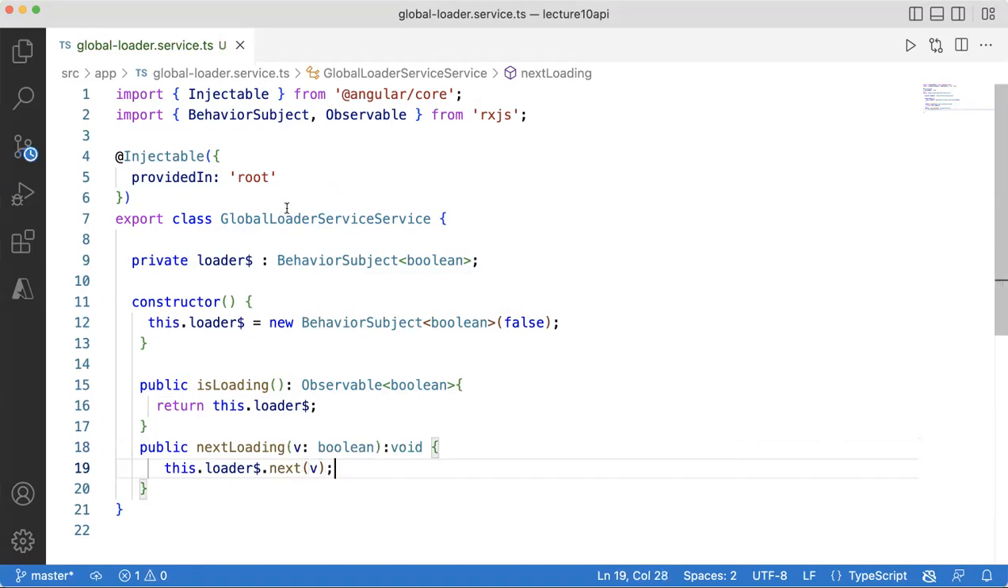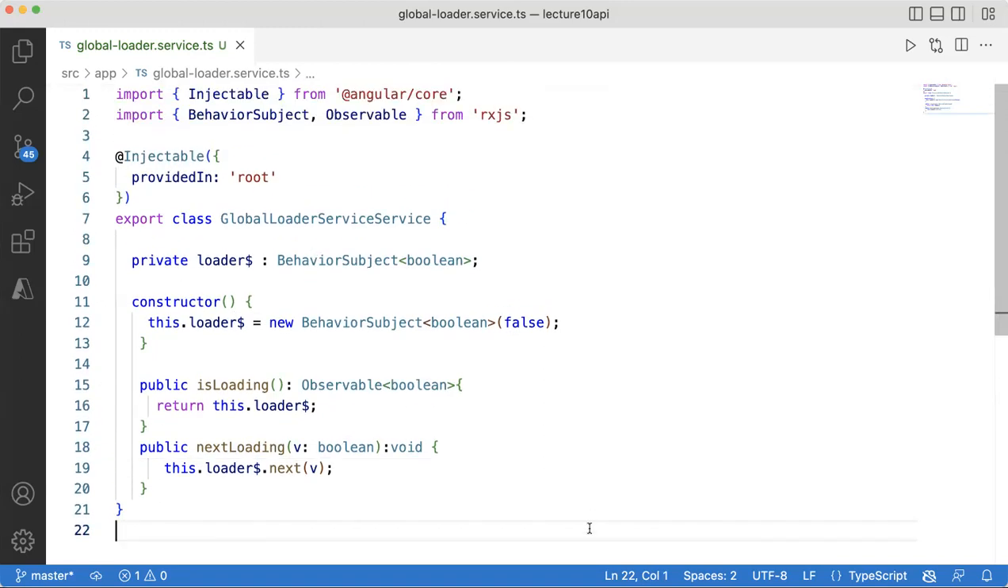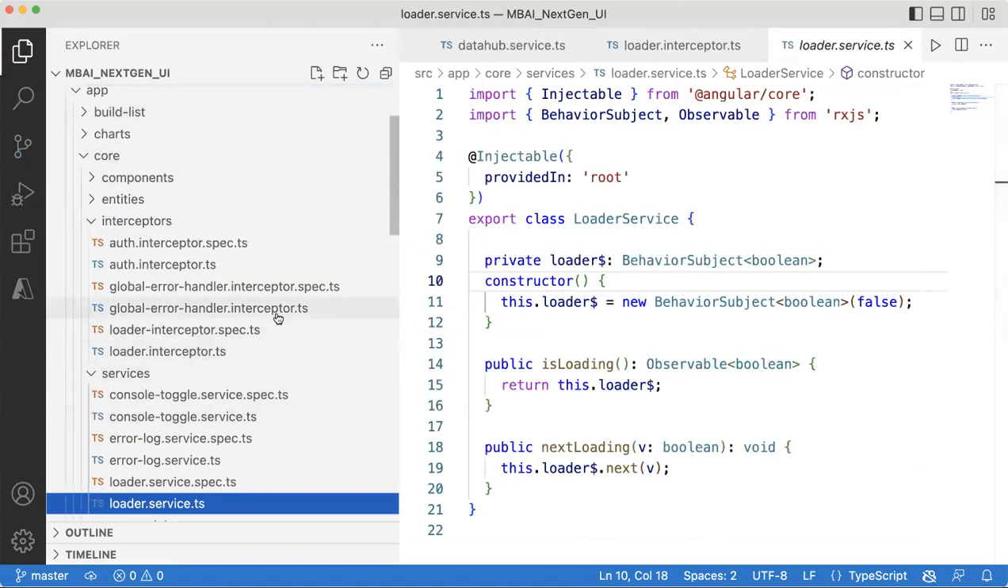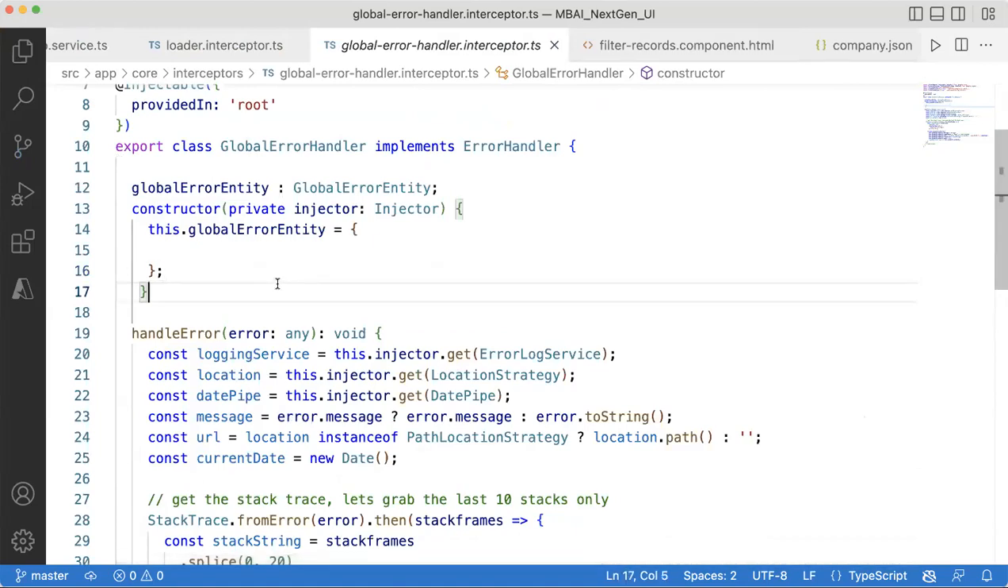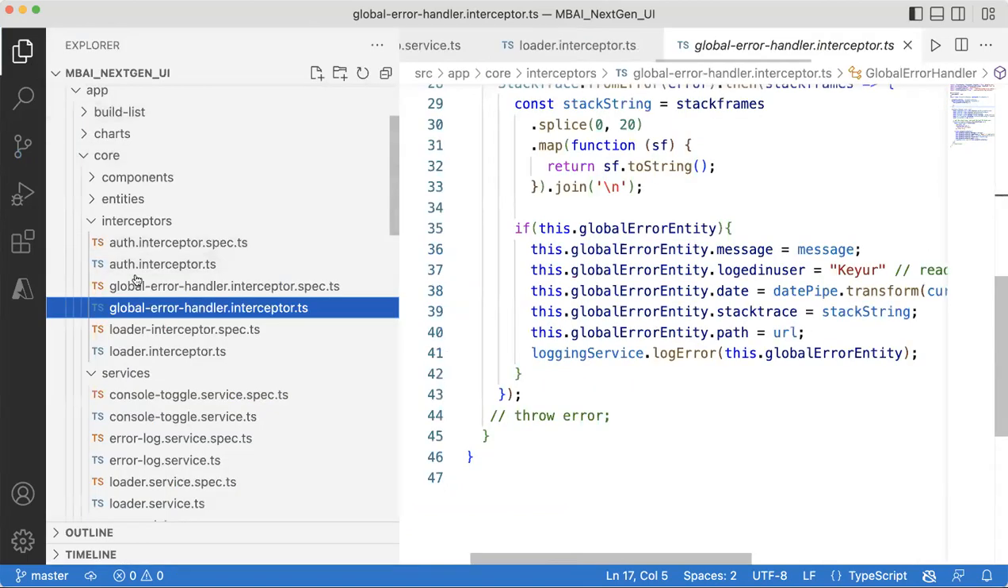You have seen this code many times already: we have a behavior subject, then we have a constructor, and in the constructor we initialize it with false. Then is loading will return this behavior subject, and next loading, whenever we call it, will pass true or false depending on that. Okay, so any question in this class? Any question on that class? No, sir.